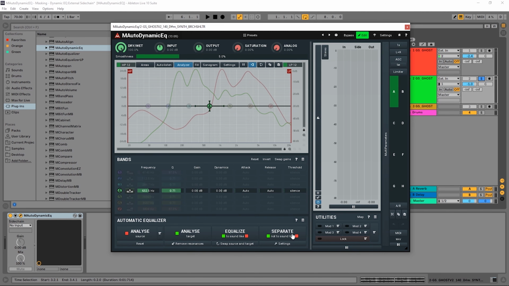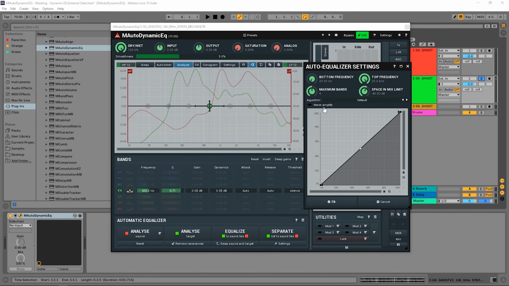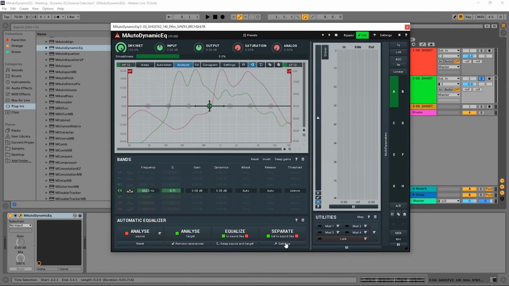Before I hit separate, which is what I'm trying to do, I want the green to not sound like the red. I want to come into settings and I want to choose how many bands this is going to add. And I can go up to 7. That's how many bands you are allowed inside of this plugin. I'm going to leave it at 4 for now. And we can also roll off the lower end and say, hey, don't add any bands below this frequency, or don't add any bands above this frequency. So let's just do that for funsies, hit OK, and then just hit separate.